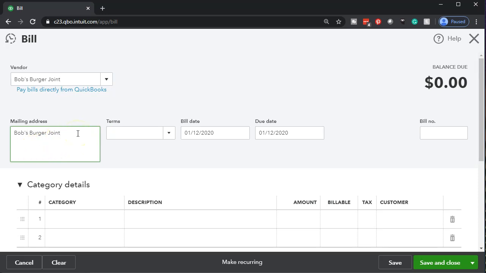So just note, you may notice we don't have as much detail in terms of Bob's Burger Joint here. We don't have the address and whatnot. We're probably okay with that. I probably don't need to list out the address in QuickBooks, although more detail is always good.